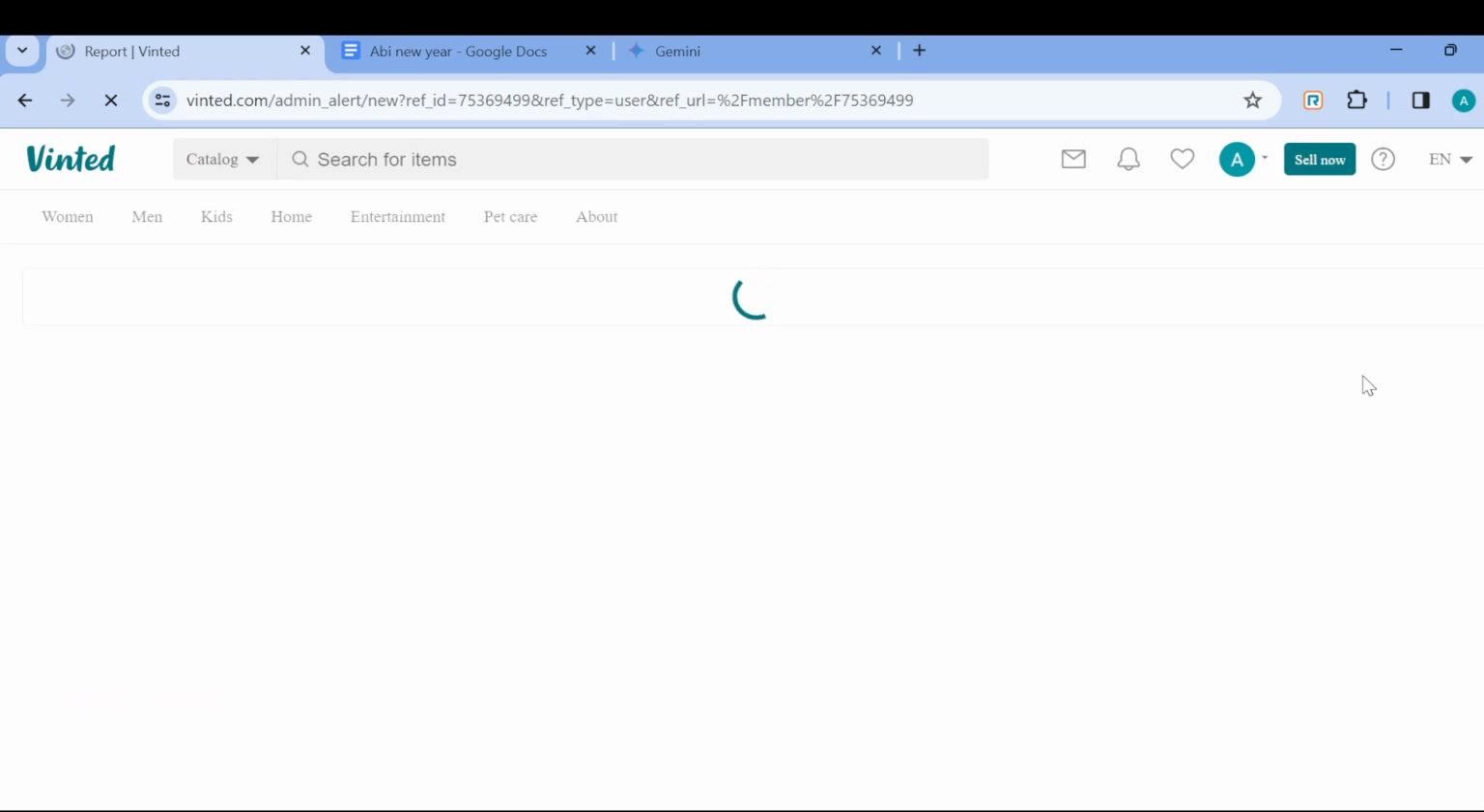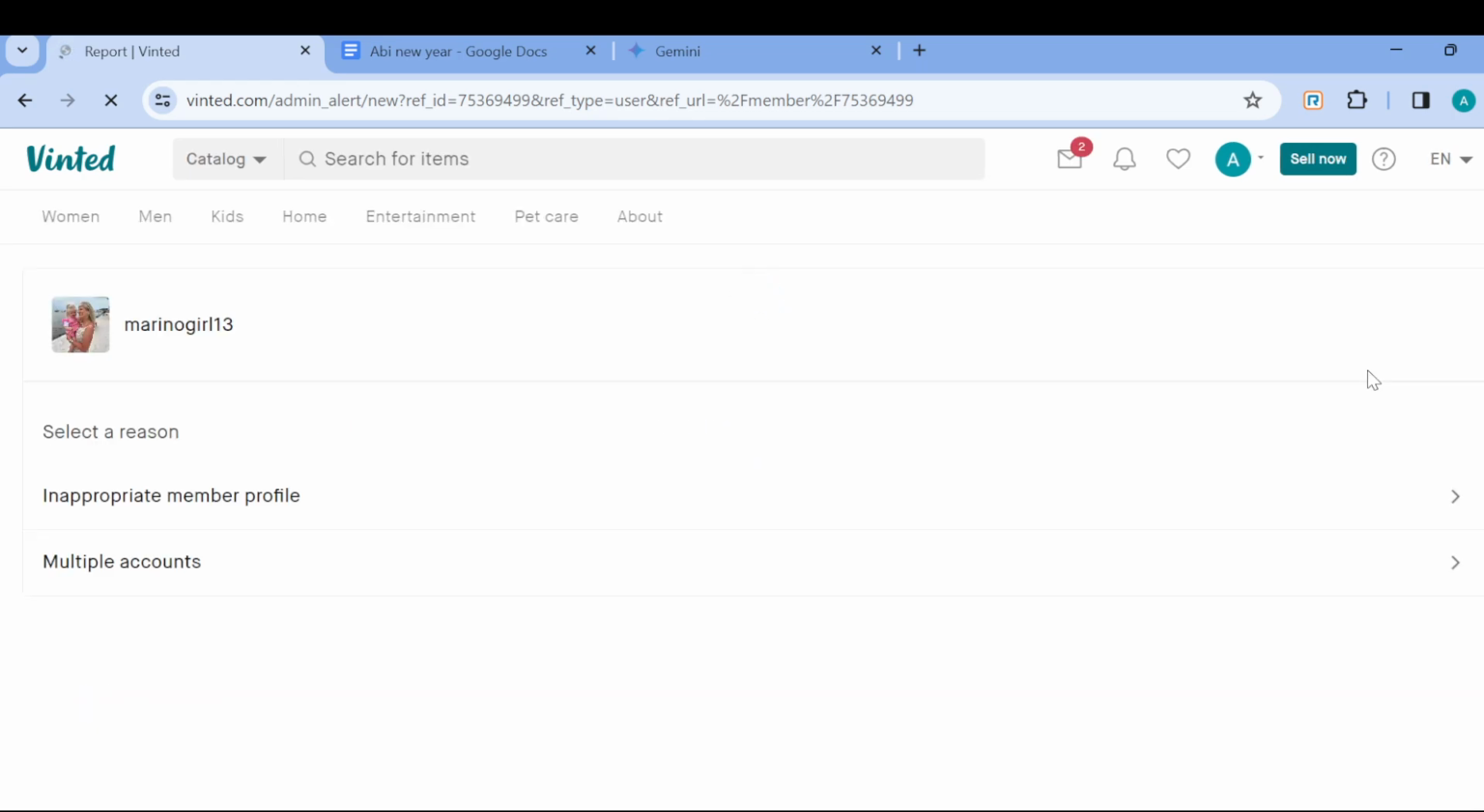and then you wait for the page to load again. Once it has loaded, you can see the option select the reason. So you have to select the reason you want to report the person. Go ahead, select the reason, follow the prompt, and from there you'll be able to report the person.